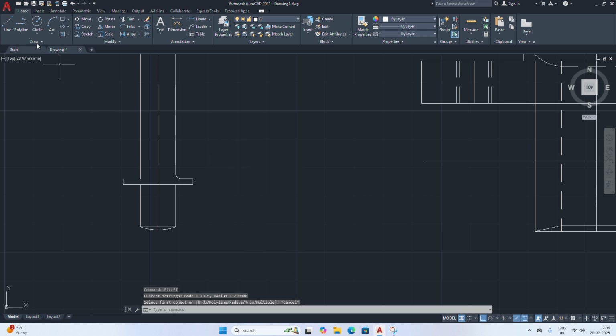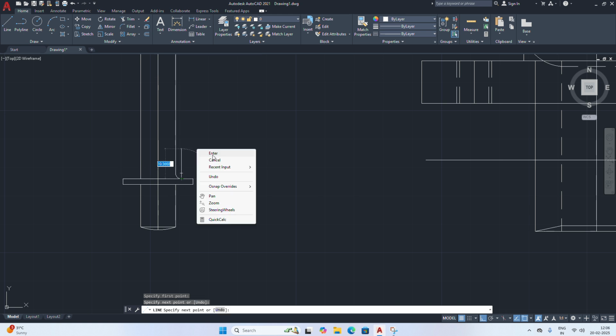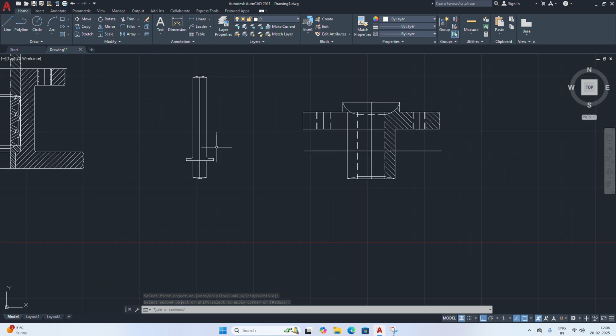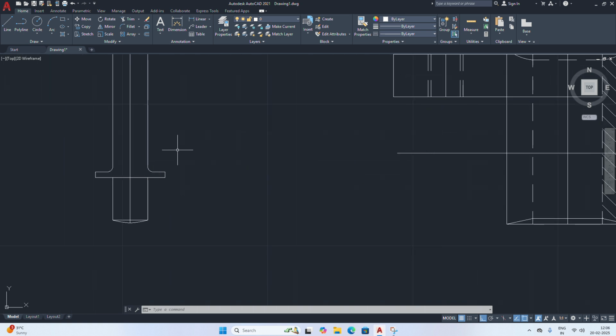Now before that, one more line from here to this one. Again fillet this one and this one, so escape. Okay, so fillet is ready. Now let us do one thing. We want to show the thread.